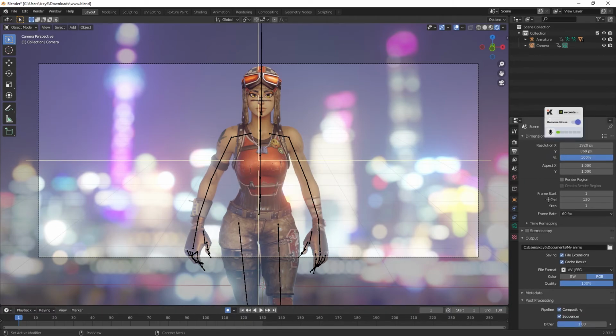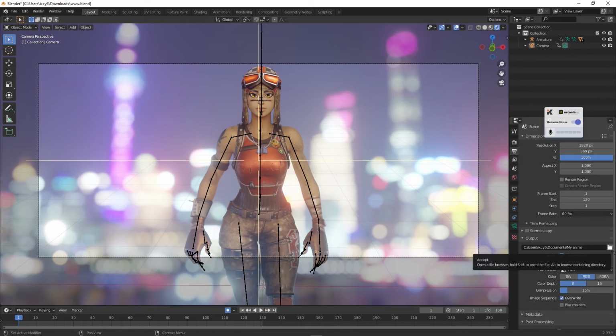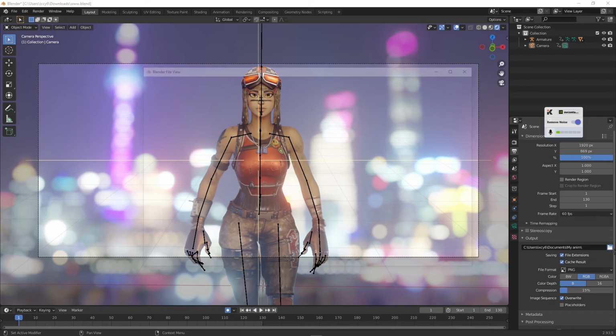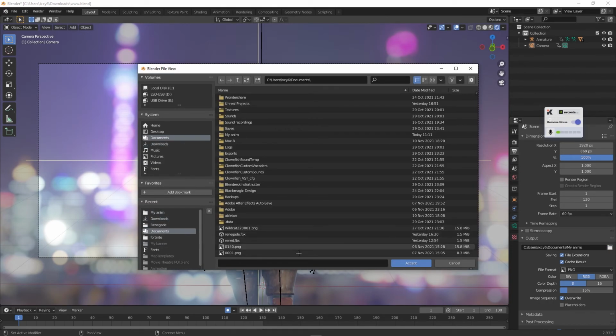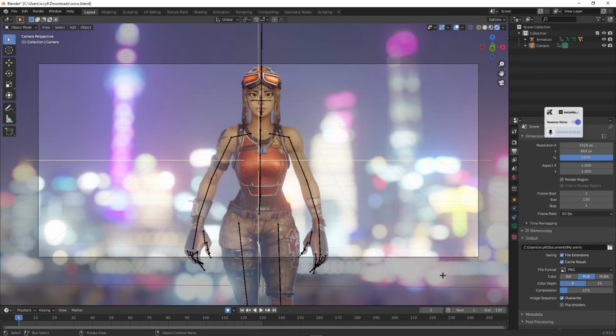Okay, so the last thing, you want to go here. Now if your PC isn't great, maybe you're on a laptop or something, you can change this to PNG or this one, and it will just render a bunch of images, and then you add it as a thing, but it's a little bit harder, but it's quicker. But I'm just going to put it in my documents, and I made a new file called myanim. I'm just going to put it in there.